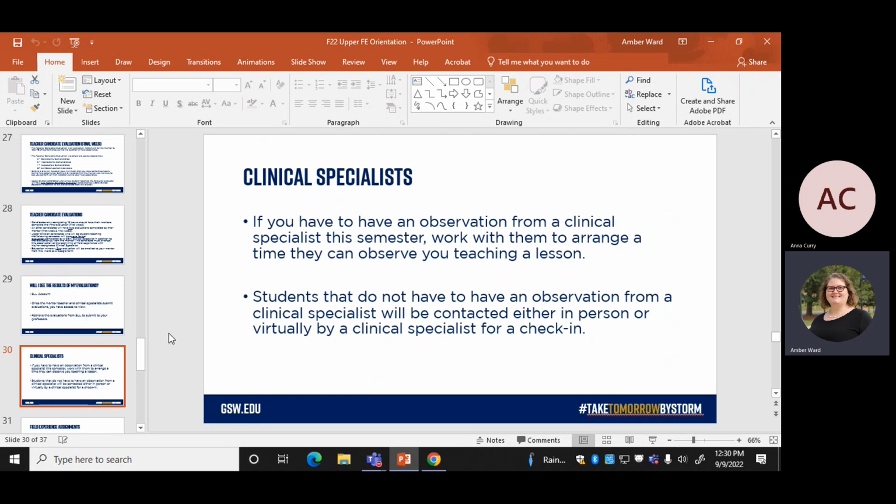If you do not have to have the observation from them, they still may visit you at your school, like I mentioned earlier, or they may set up a virtual call to talk to you.